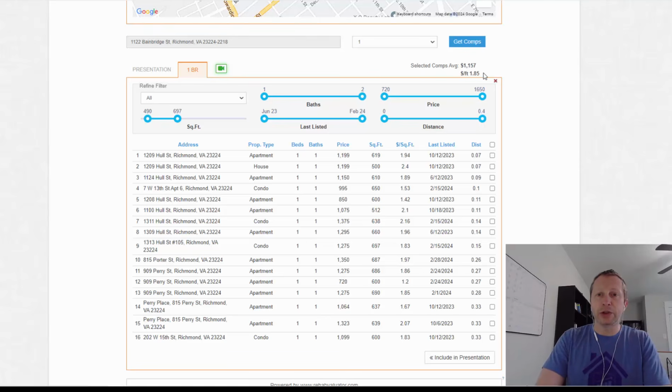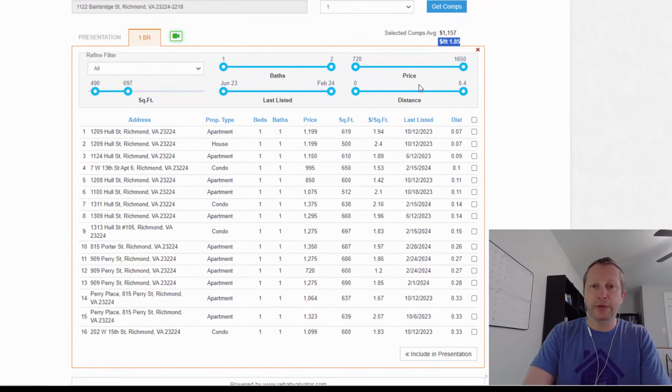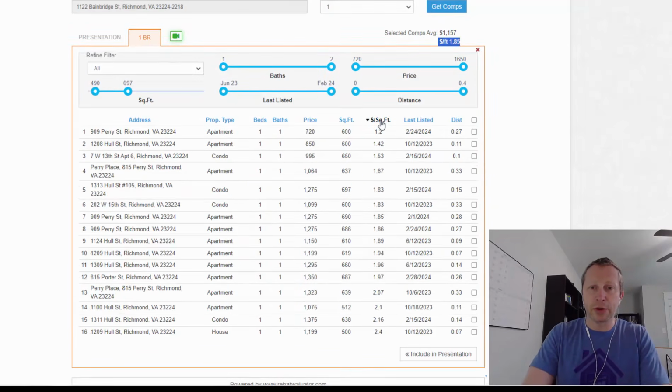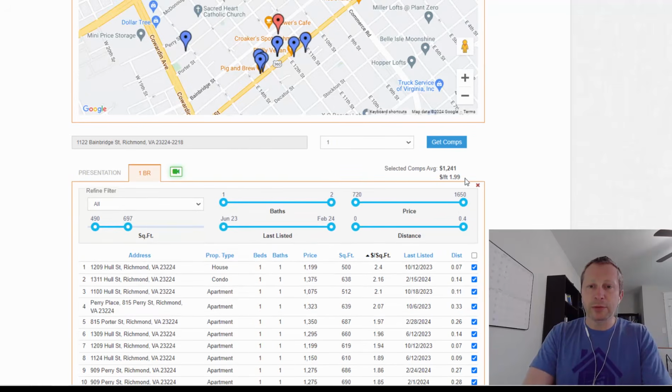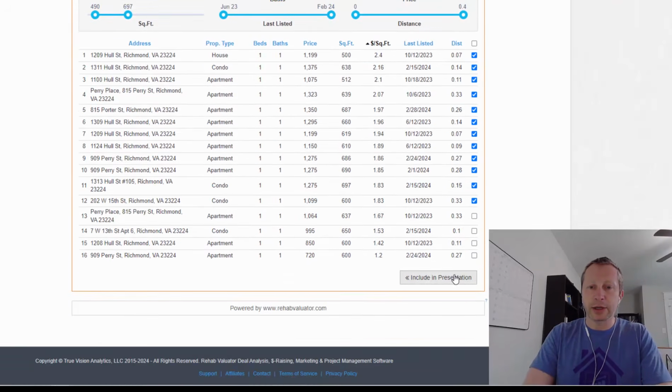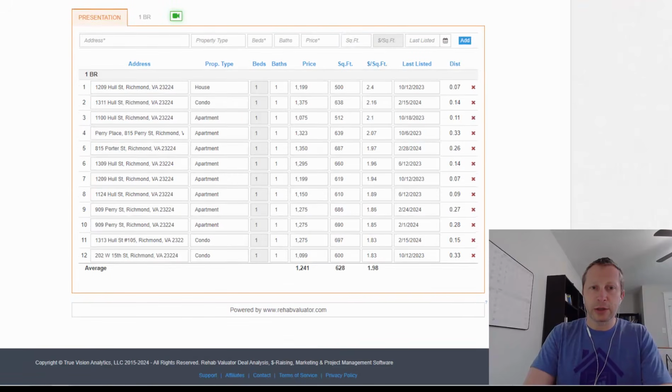And here's my average. On average, they're $1.85 a foot. I'm going to click on dollar per foot. And I'm even going to go a step further, and I'm going to get rid of some low line outliers because I know that those are not new construction and they're not in good shape. So now I see, look, my 1-bedrooms are roughly $2 a foot. And I'm going to click Include these in my presentation.